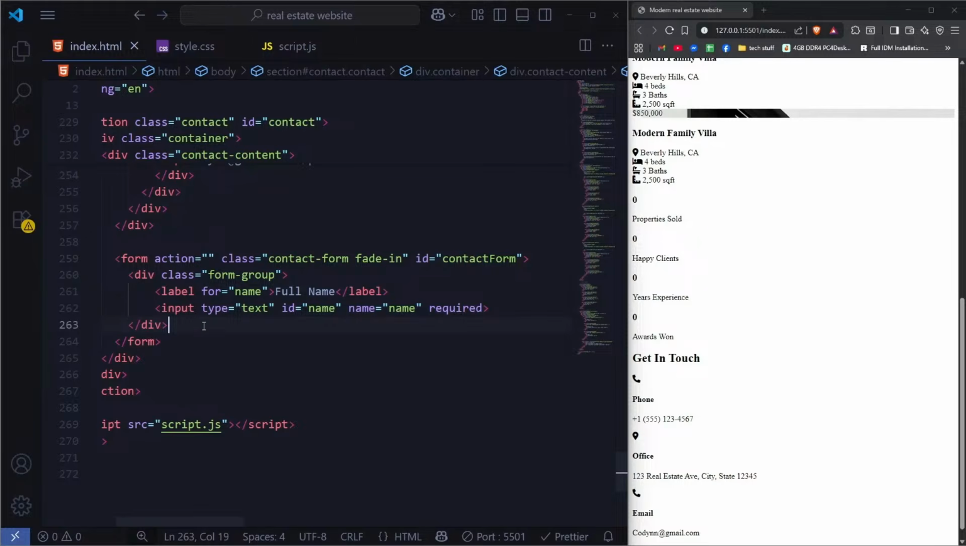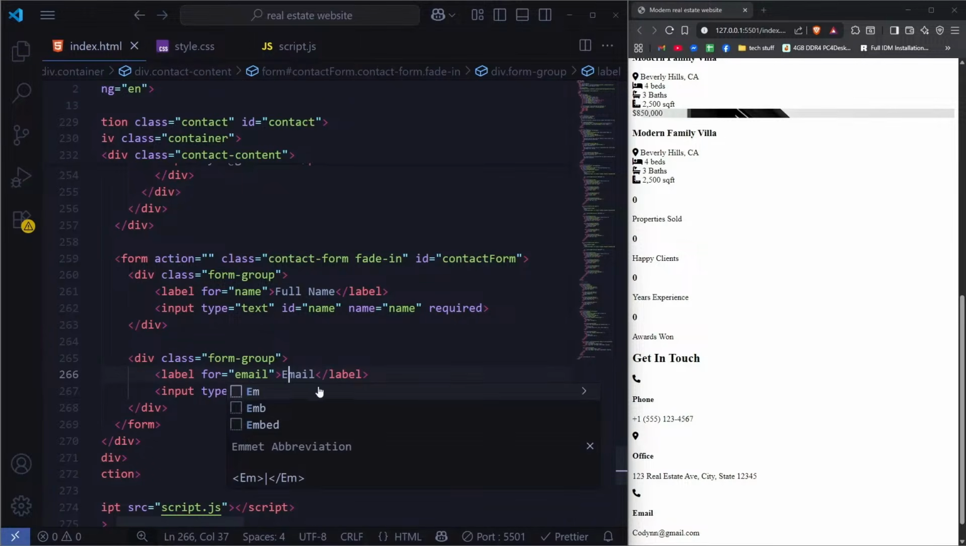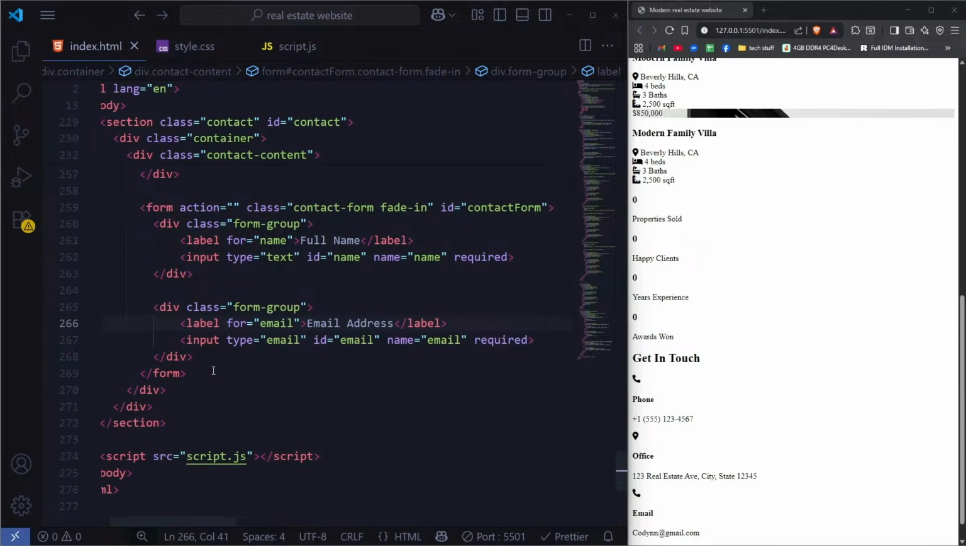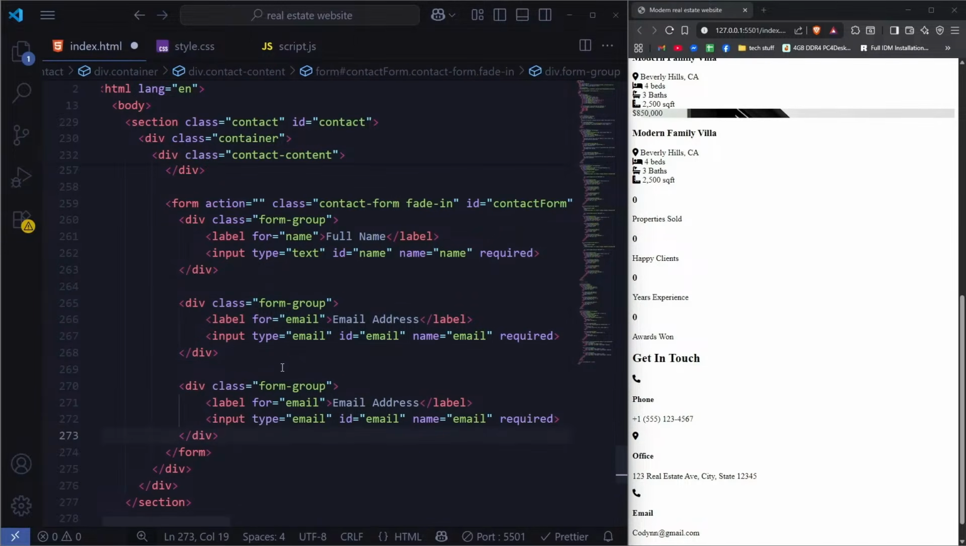I'm just going to copy that, paste it here. So this is for email. I'm going to do email and change that in each place. I'm just going to do email address. And yeah, that is another div. I'm going to copy that, paste it here. This is for phone number.